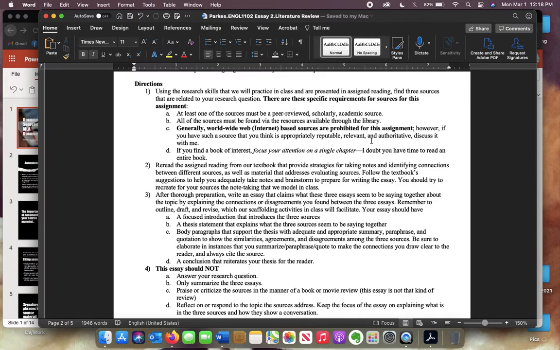Now, if you have something outside of the realm of the library that you think is going to work for this assignment, let me know. Don't just put it in there and think, she won't notice. Check with me and say, look, this is a source I really want to use. Would it be okay? And I can tell you, yes, it'll be good, or not so much. But you might be able to use it for your final research paper. If you find a book of interest, please do not try to read that entire book before the end of this assignment. Just find the chapter that most relates to your argument, and use that like an extended article.